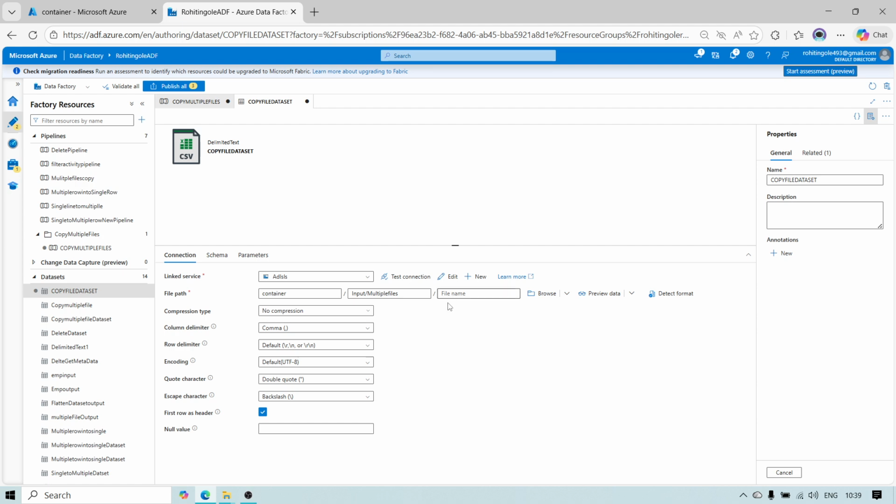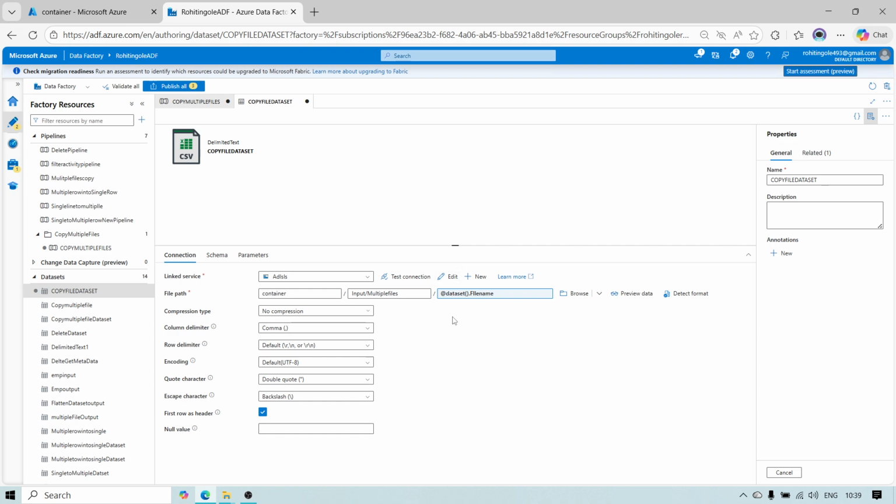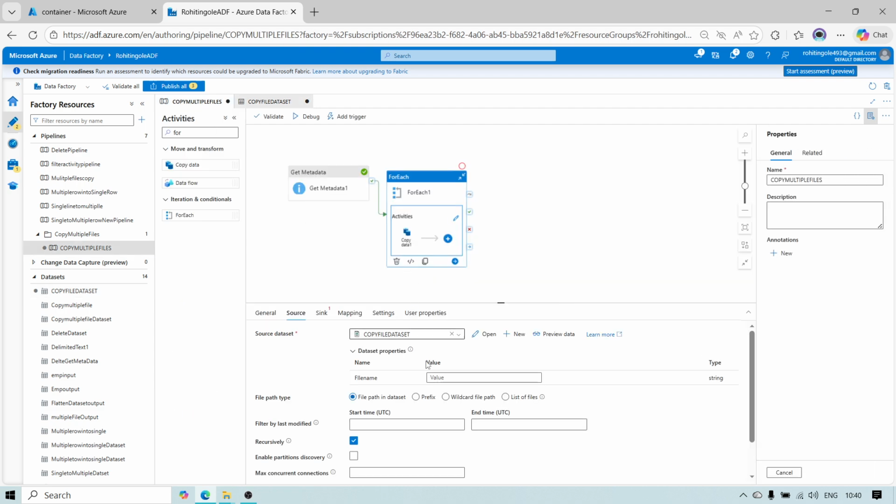So if we click on this connection, and here this is our parameter we selected. So this one is dynamic, like we created the parameter, and this file name we are giving the value as dataset dot file name, right? And if I come to the main copy activity, here this parameter will appear.